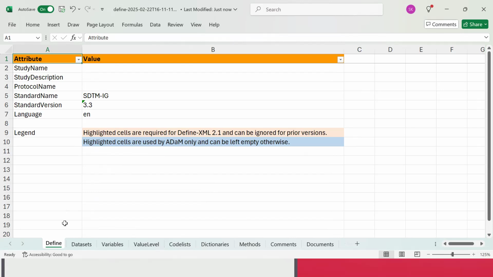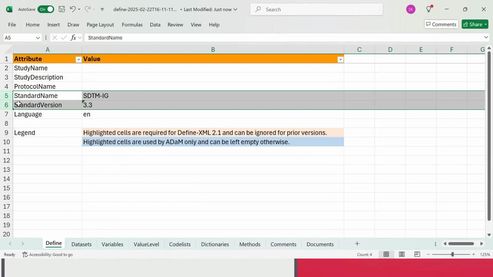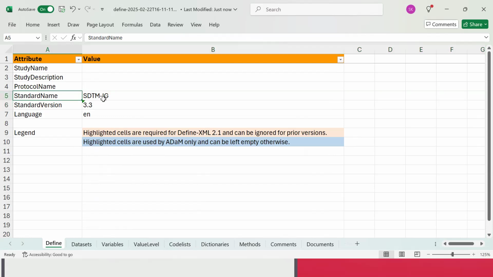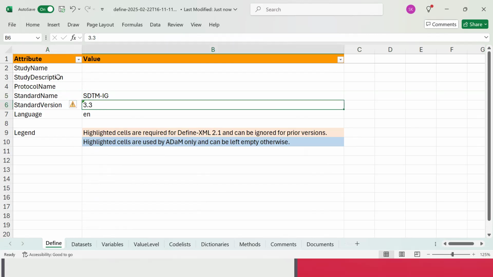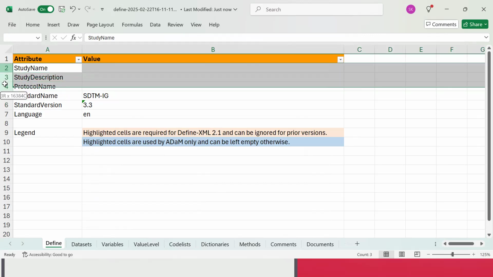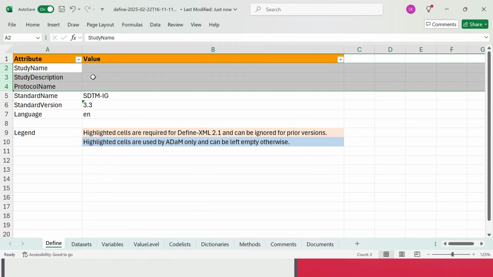Now the first tab in the spec is the define tab. Here you can see that since Pinnacle had only the information of the SDTM IG version being used in our study, that is already filled by Pinnacle. Here they have mentioned that SDTM IG is the standard name, and the standard version is 3.3. But since the information such as the study name, study description, or protocol name was not given to Pinnacle, it is kept empty. We will have to populate it from our end while modifying this draft version.